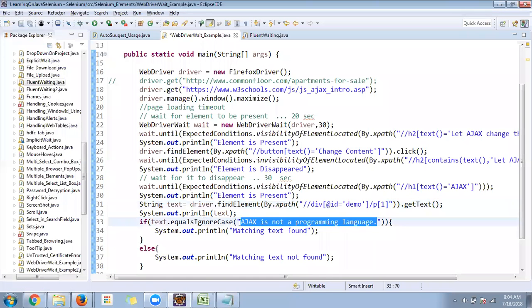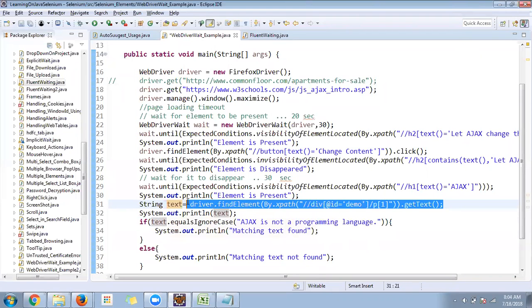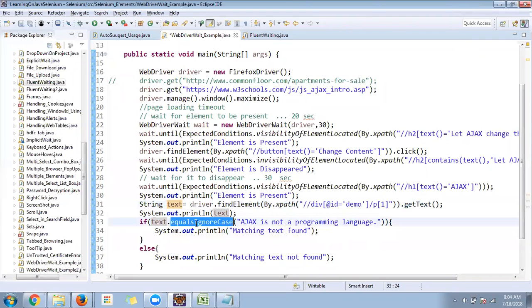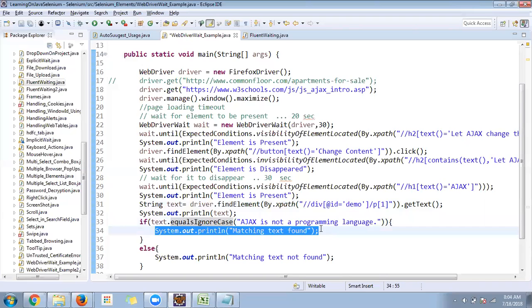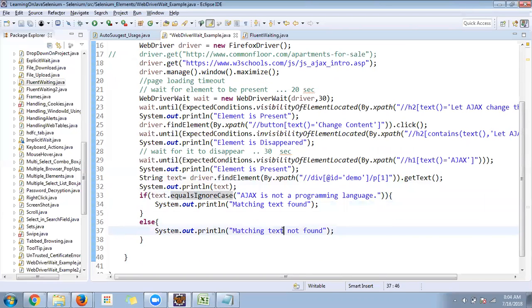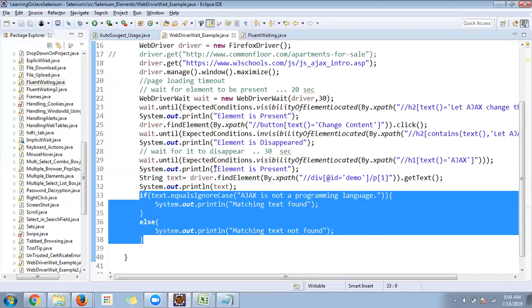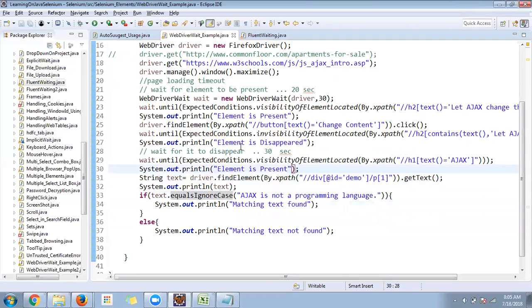So the information we are storing into the text variable, okay? So dot get text we are getting, right? Now I'm comparing, if text dot equals ignore case, Ajax is not a programming language. Now this will print me matching text found. Otherwise it will print me matching text not found. That's what. Clear, right? Anyone has any questions on this? Understood, right? Clear? Cool. Let me run it.